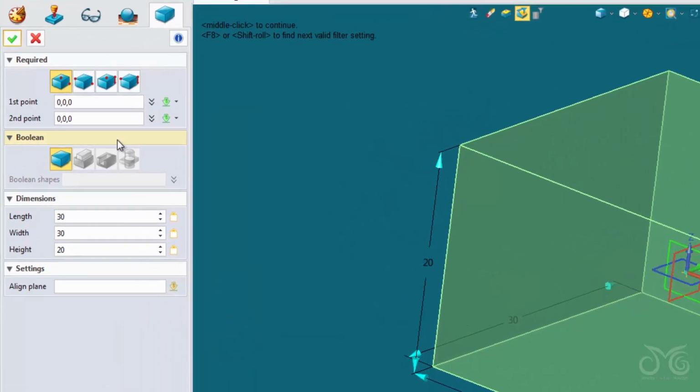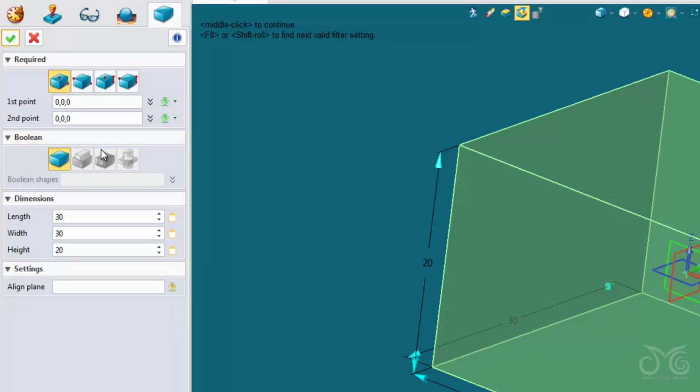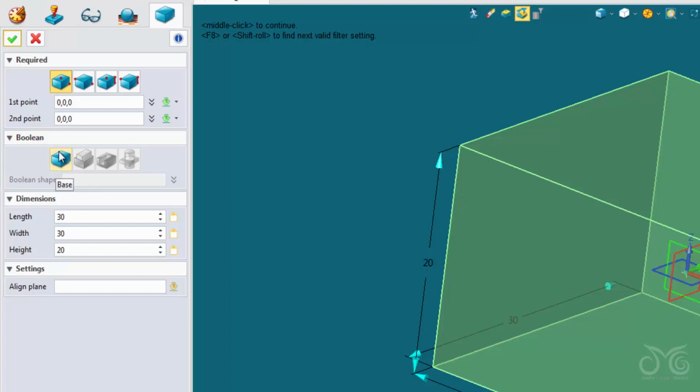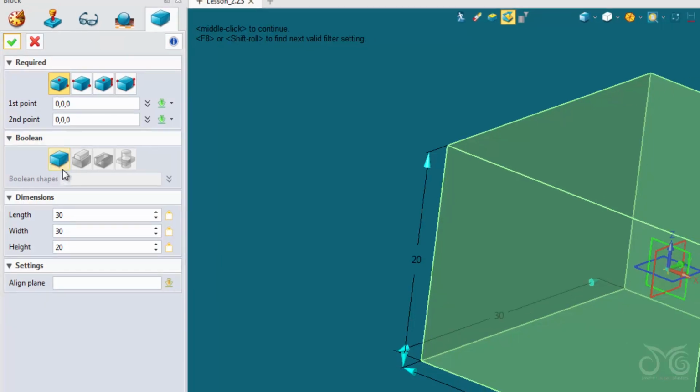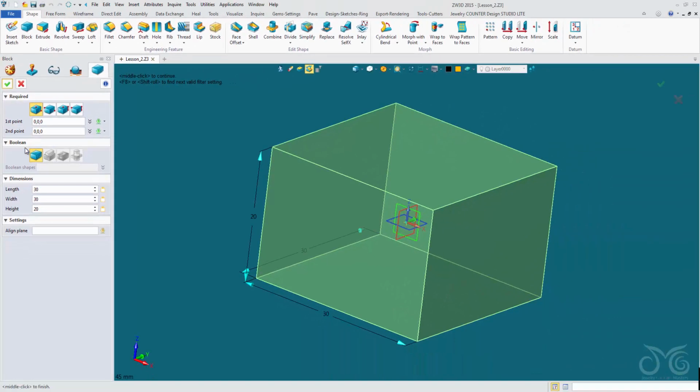So what you will also see in here is our Boolean option panel. Okay, so we are only able to have this first one selected, and this means that our block will be brought in as a base, which means it will be its own separate entity. Okay, it will not be joined to anything else.